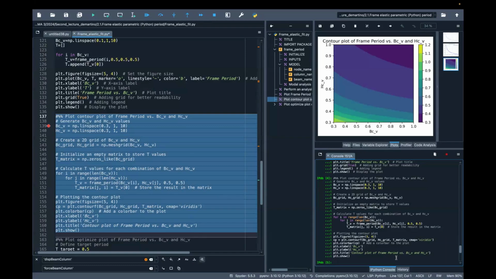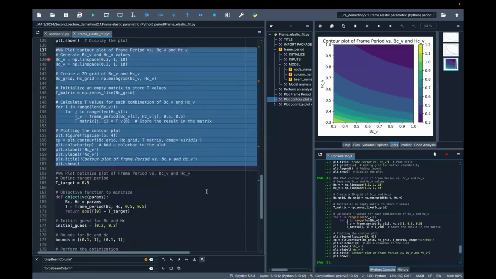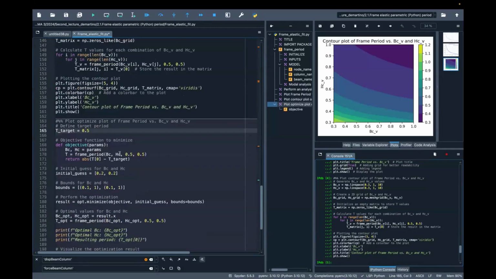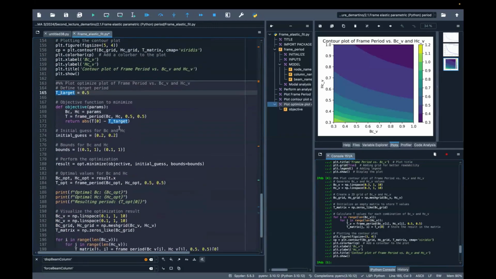Okay, another way you can approach this, after you know the problem, is to put this as an optimization problem. So if you want to optimize it, we can start directly by the definition of a target, on line 165. For instance, let's say I want a period of 0.5.